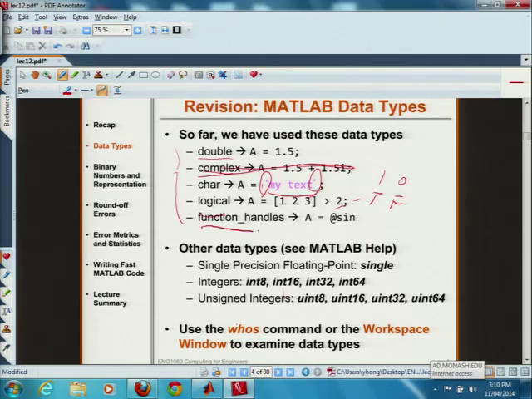And then the last type we studied is called function handle, that we studied in the last lecture. This function handle is, in fact, a variable, and this variable points to a function. So if you call this variable with a certain input, it's equivalent to calling that function with the same input. So this is the function handle.